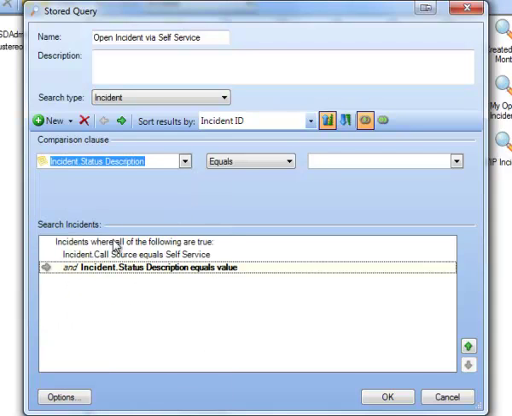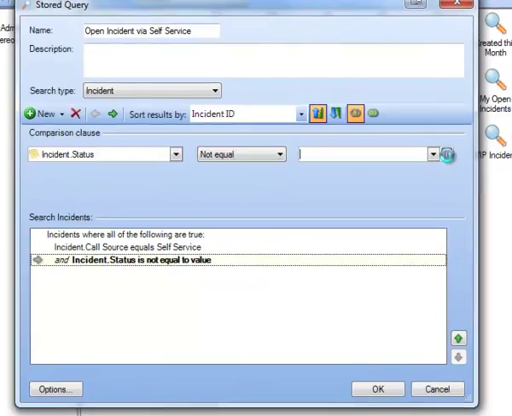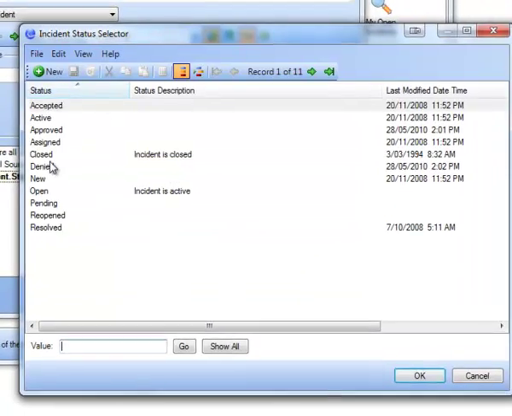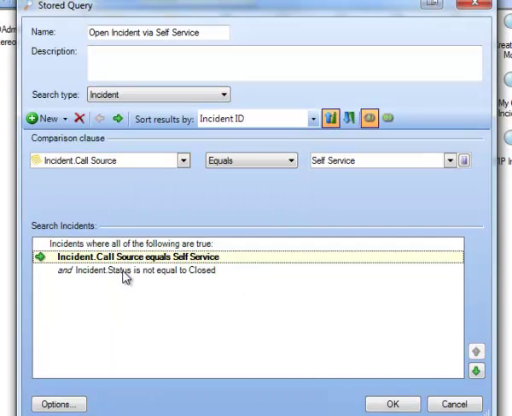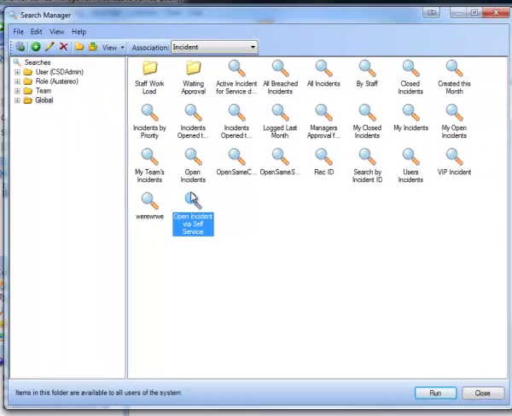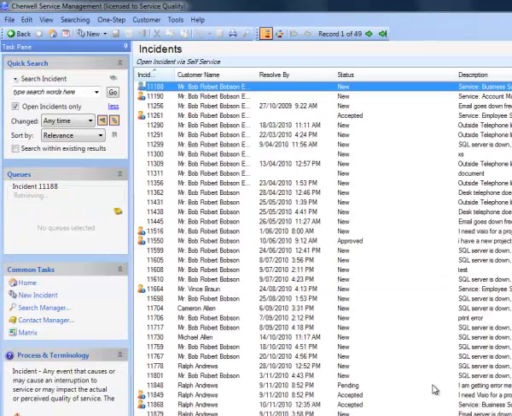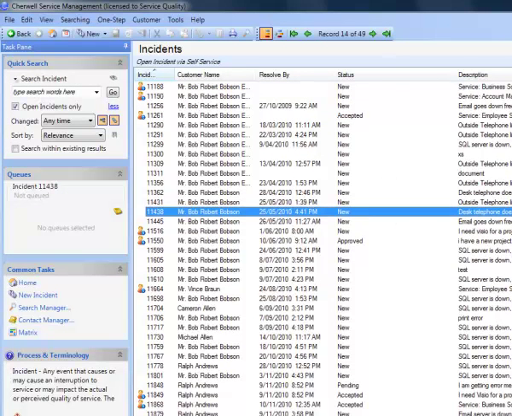So I can find status, and I'll say not equal, and again I can show my legal values and say not equal to close. So you can see down the bottom here, it's actually built the query for me. It's saying where call source equals self-service and the incident status not equal to close. So I click on OK. That's now saved to my search group. So it means other users of the system can reuse that again and again. And if I just click run, there you go. It brings back all my open incidents that have come in via the self-service portal.